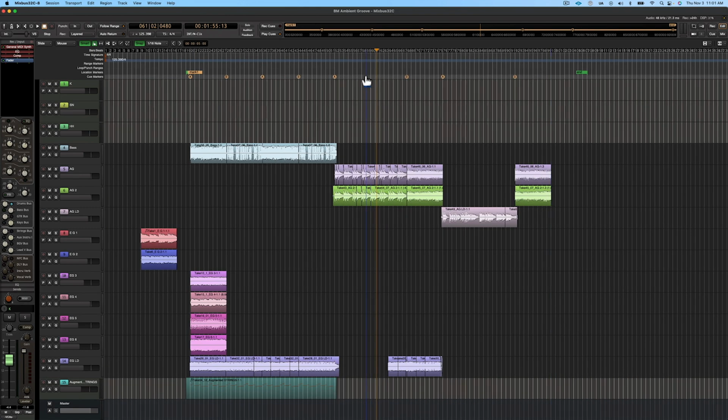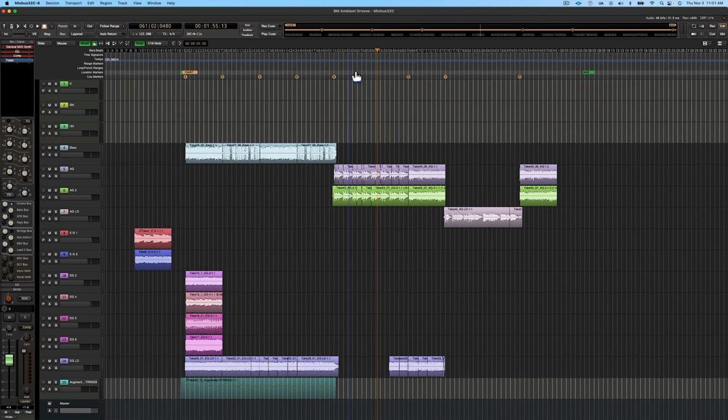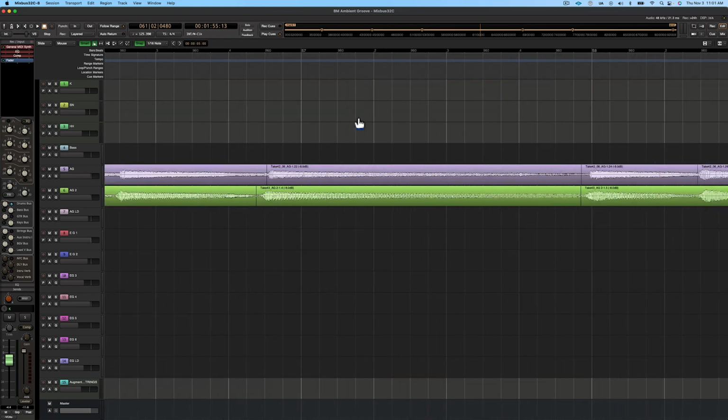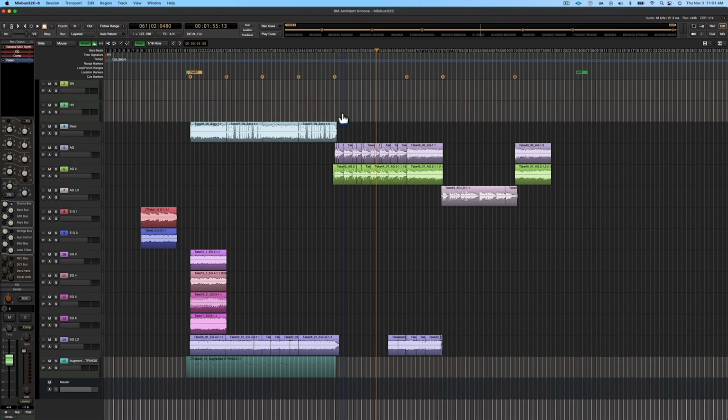Now, if you do have your mouse over in the top timeline, then moving your mouse wheel will zoom horizontally in and out. So just know if you have your mouse below this timeline, you have to use the Command or Control key to zoom horizontally. Otherwise, you're going to scroll up and down with your mouse.